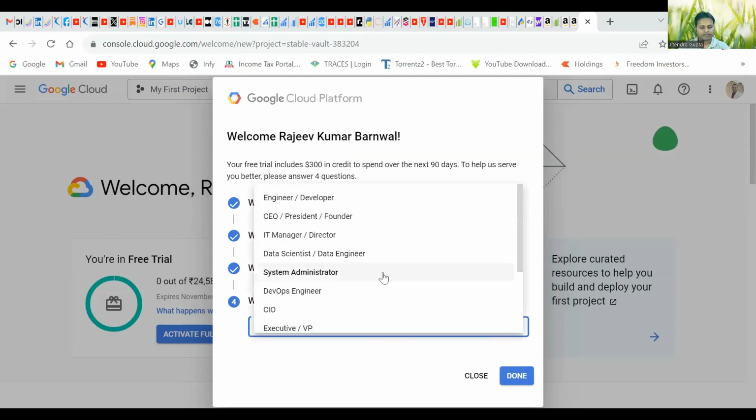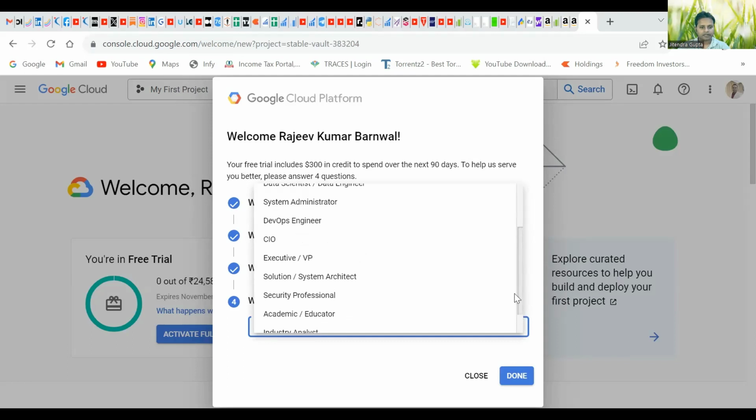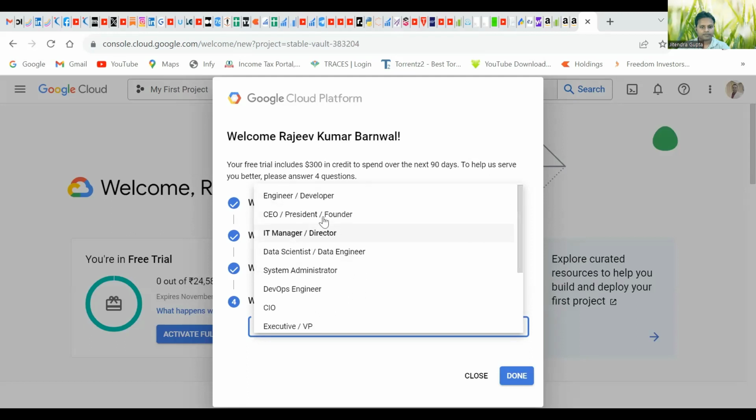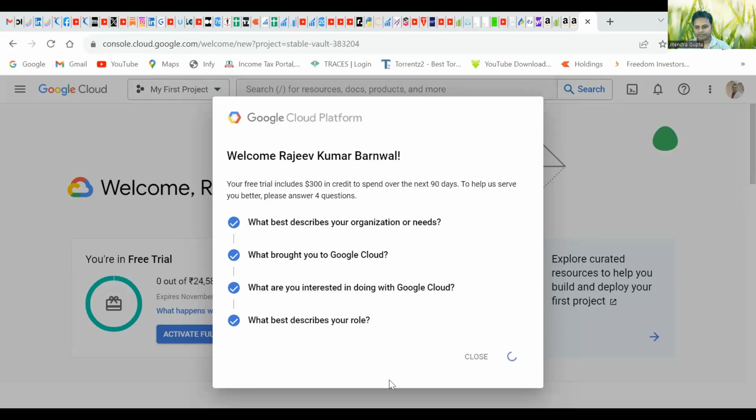Okay. Describe your role. System admin, DevOps engineer. So it's very much a high level. You can select either of it as you wish. Okay, I will put system admin. That's it. Okay. Done.